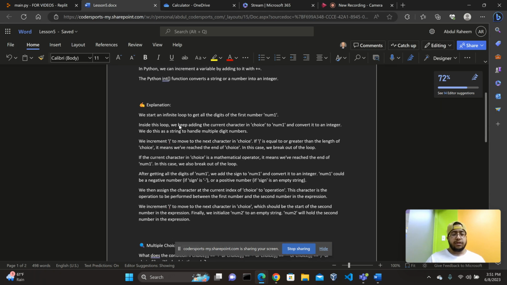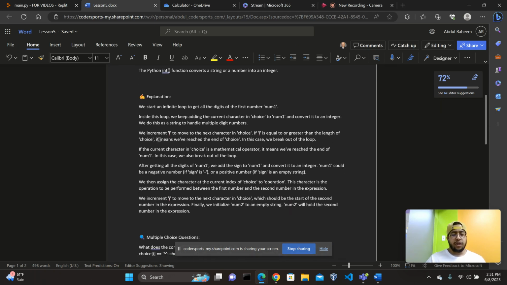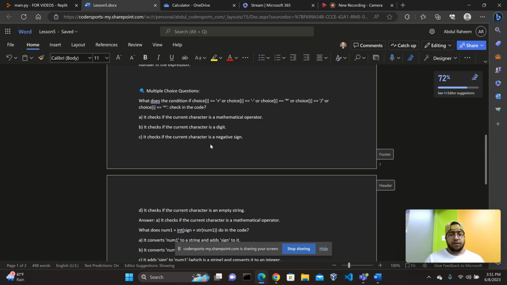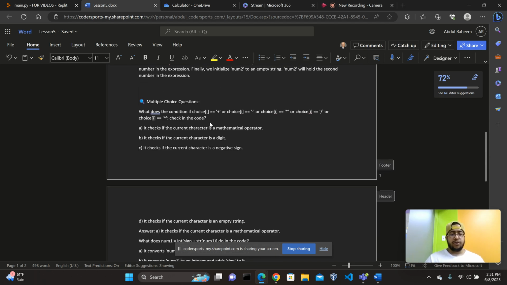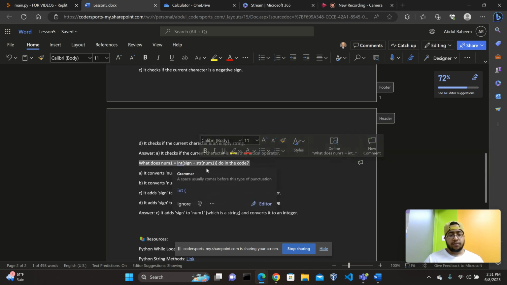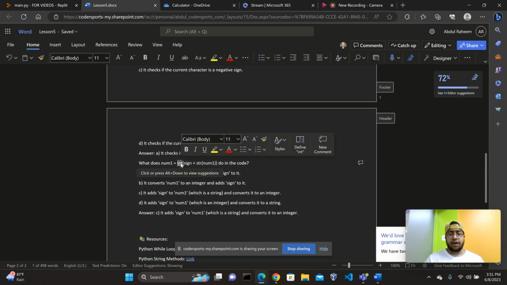So here's the explanation that you guys will be following to do your code. And next here are the multiple choice questions that we can read out first. What does the condition if choice i equals plus or choice i equals negative or all the other operators in the code do? When you guys code it, you will have to answer one of these questions. The other question is: what does num1 equals int of sign plus string num1 do in the code? We have a sign, we have a string, and then we have int here, so we're basically converting everything into an int.